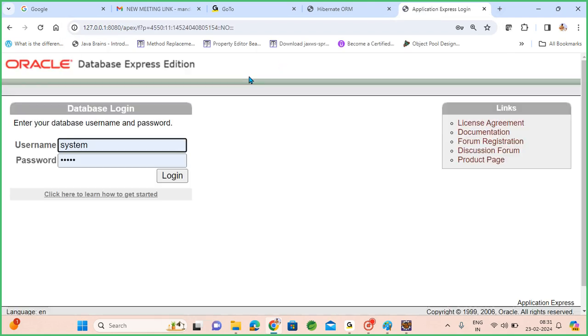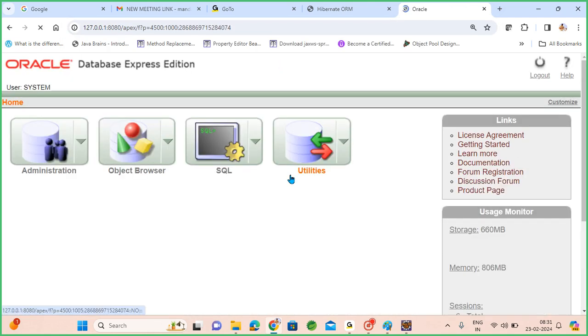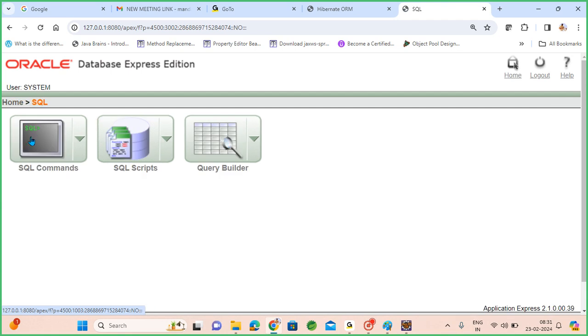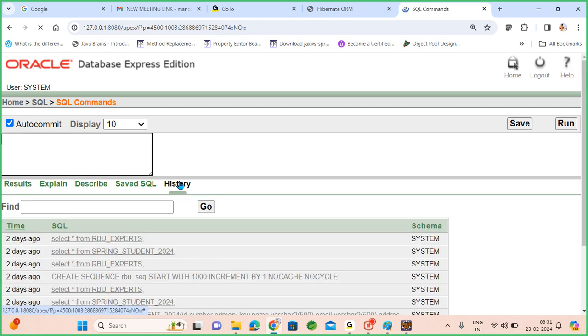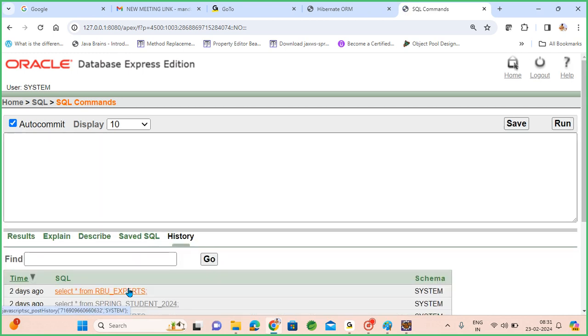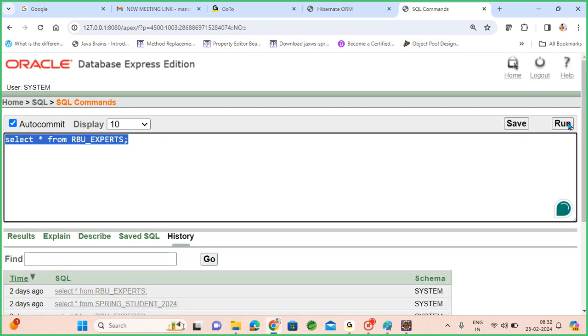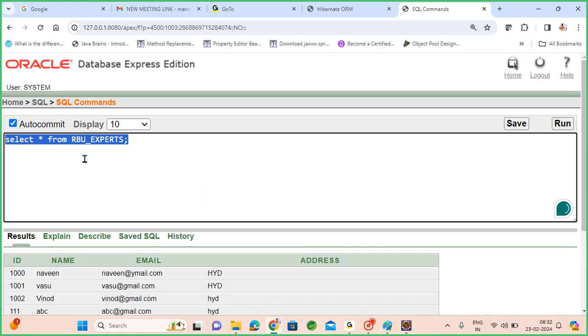So we mapped this table to, okay, first step. Once you create the project, first create a bean to achieve CRUD operations on, let's say, this table RBO experts. On this RBO experts table, I want to do CRUD operations.